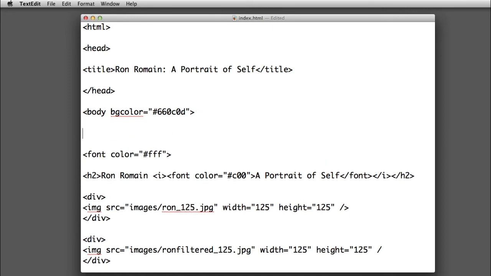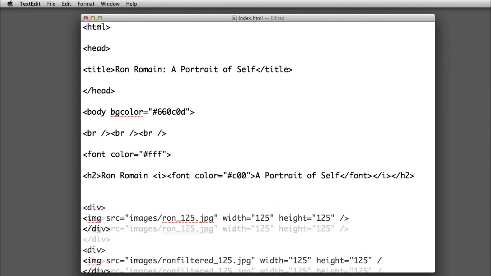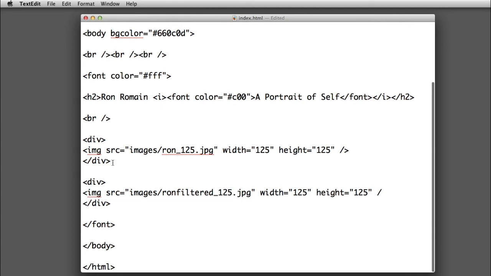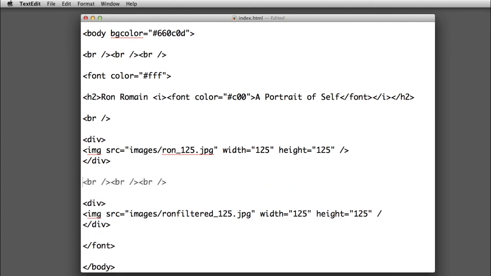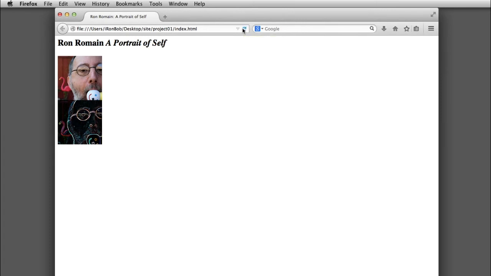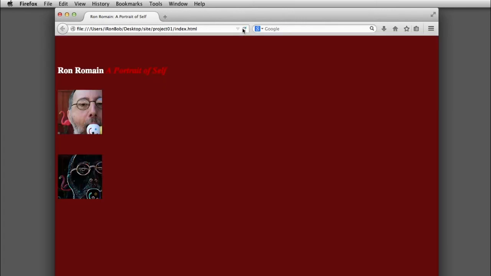Okay, but wait, there's more. We need to space things out a little bit. So these are line break elements, also empty containers or empty elements. And I'm just copying and pasting to get multiples and get them into the page very quickly. And so this will separate the elements from each other. Refresh. Oh yeah, starting to sing now, people.